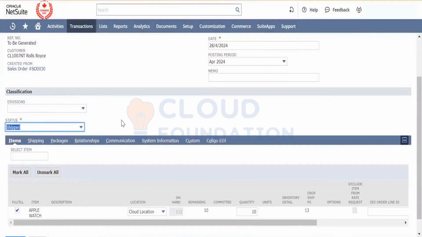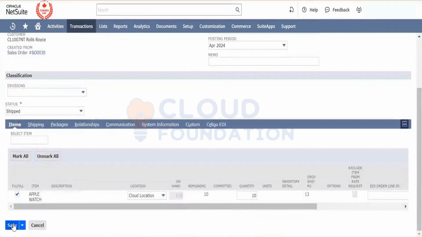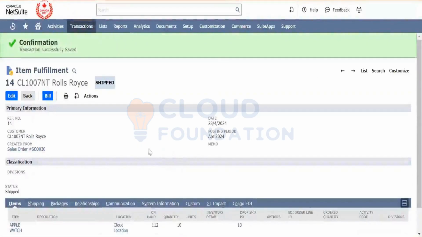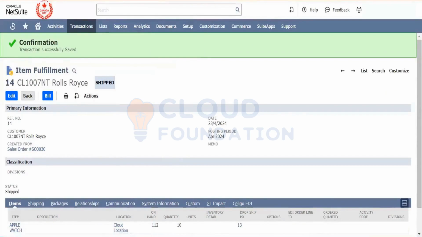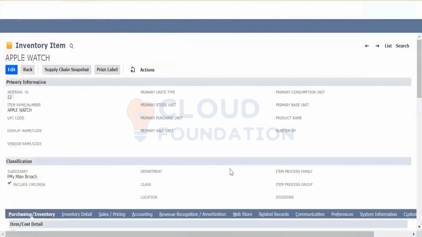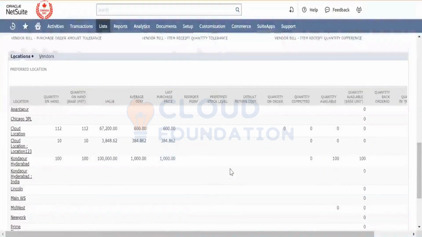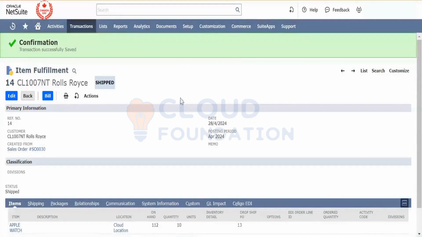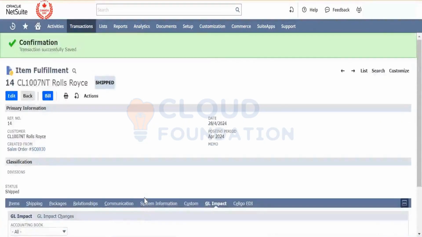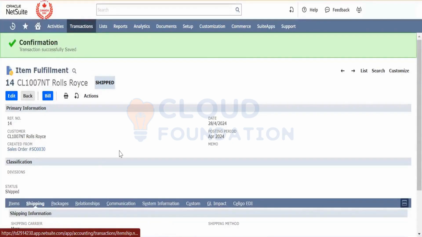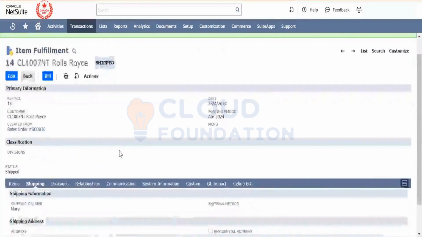Let's make the status a shipment. This has been shipped right now. If I go back to my GL impact and if I refresh my inventory item, scroll down, you will see that there's no GL impact for this, because this is a dropship item that we have done. Right. That is the reason.